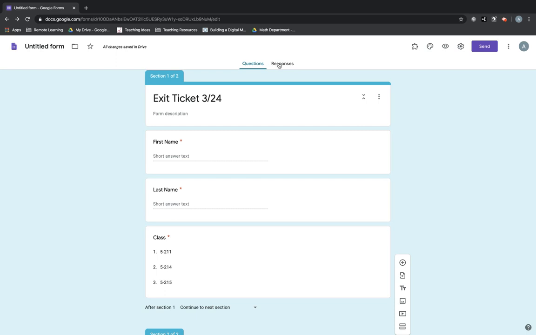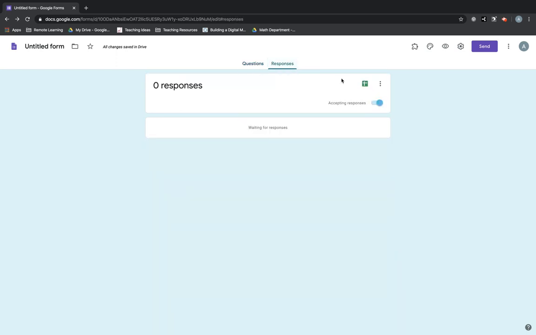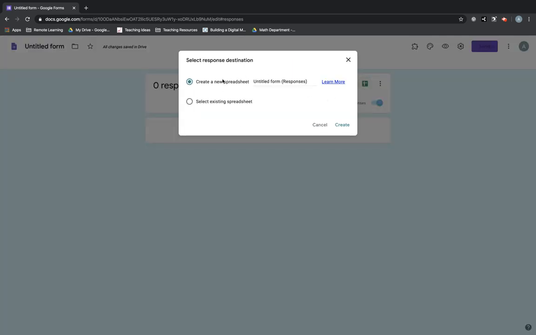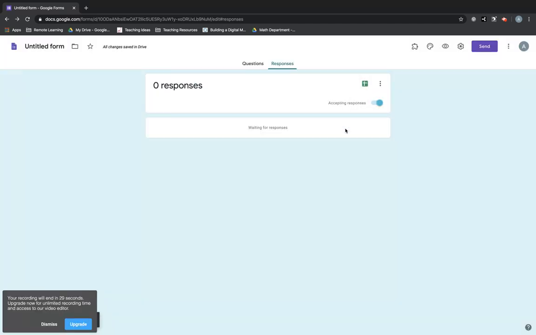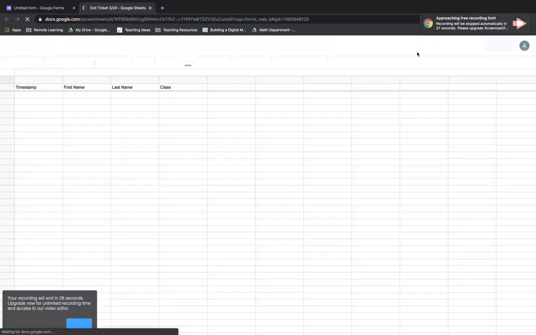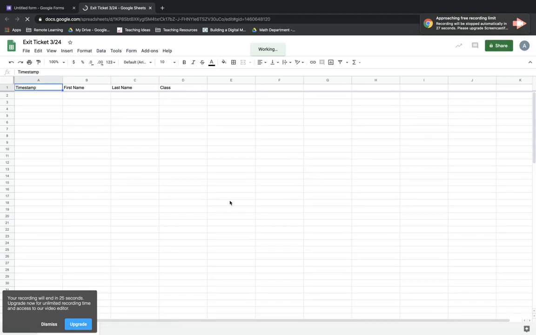So now, once they're done, let's say they finished, you see how there's two tabs up here, questions and responses. You're going to click responses, and then all of their responses will be here. If you want to see it on a spreadsheet, you click this create spreadsheet button, and it'll create a new spreadsheet. You can name it whatever you want. So this is exit ticket 324, and then create, and then it will bring you to the spreadsheet with the answers.